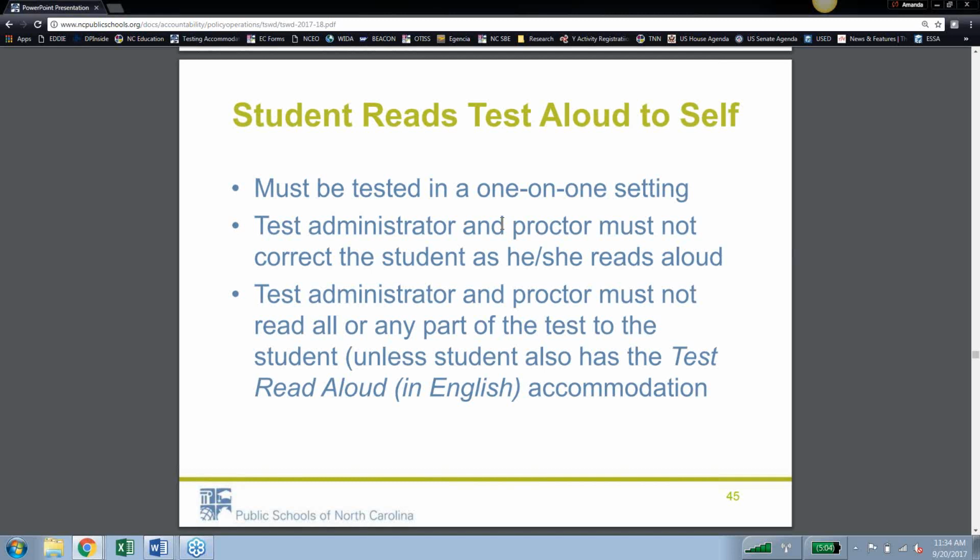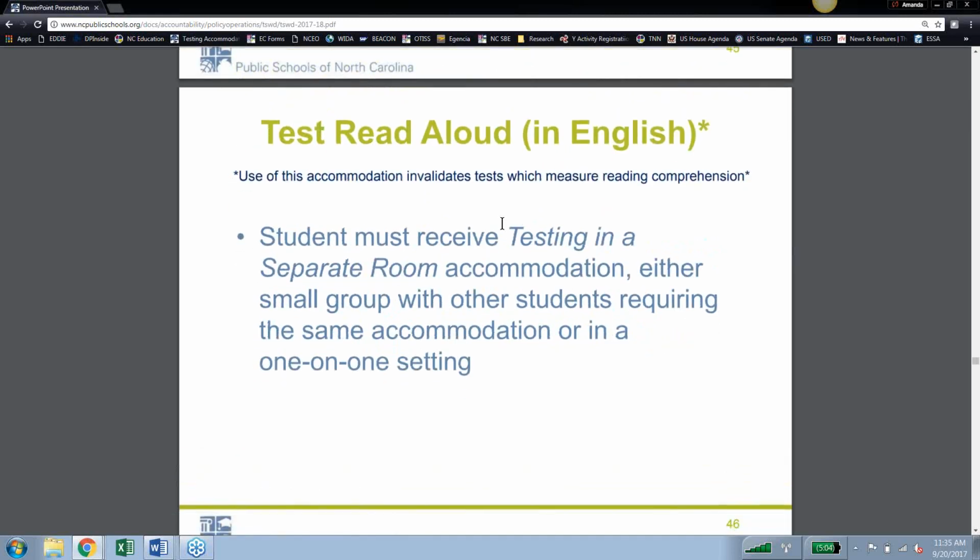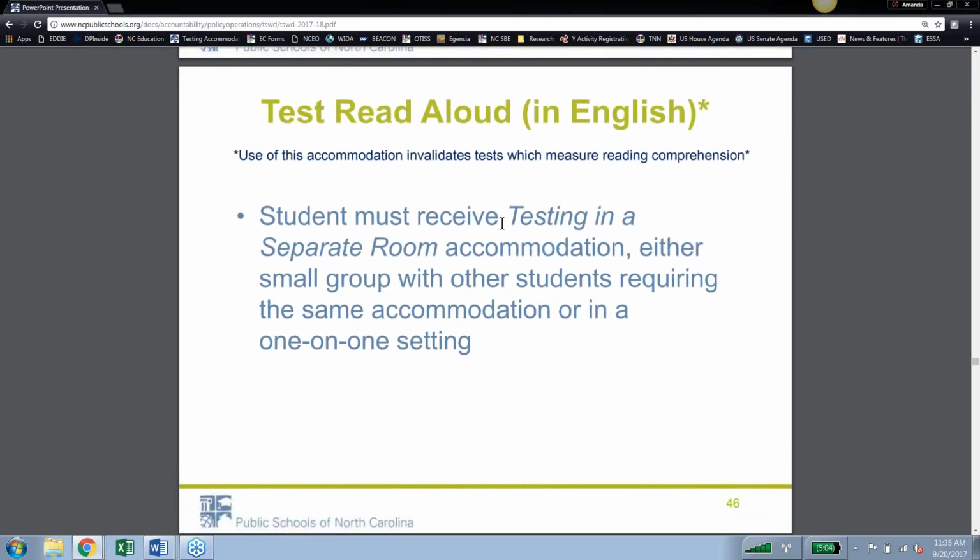This is really hard as a test administrator or a proctor, but we cannot correct the student as he or she reads aloud. Which I know a lot of times is second nature, but we have to kind of turn that off. Tests are read aloud in English. So this is one of those accommodations that would invalidate an assessment that measures reading comprehension.